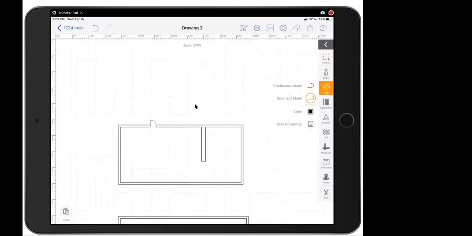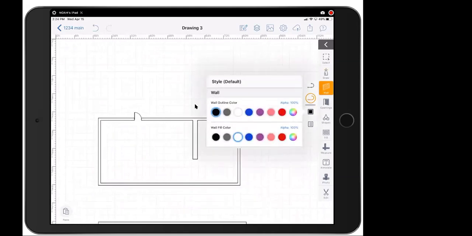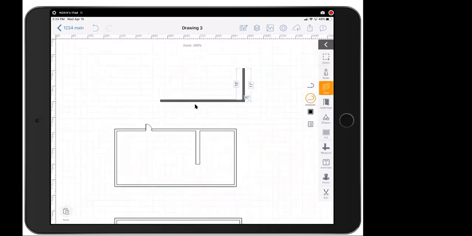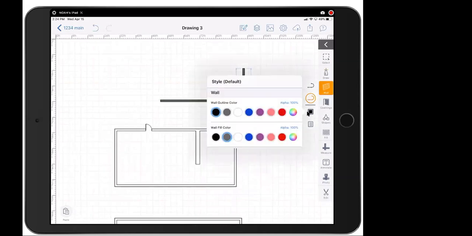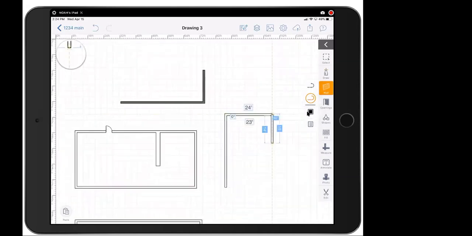Now, a couple more cool things you can do with walls here is if you go to color, you can define a wall outline color and a wall fill color. Now, by default in ArcSite, when you draw a wall, it's going to have a fill of gray, right? So if you want to have a white interior fill, like what I'm using, just go to wall colors and change that to white. And that'll, I think, look a little bit better for you.